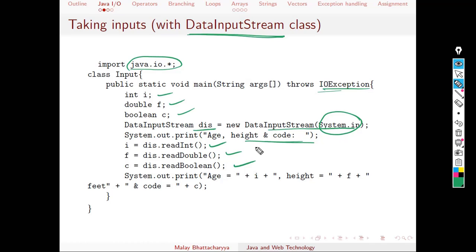Now you can also check all the functions available in data input stream through both methods that I have said. Either Google the data input stream class, or use any IDE, and you can find all the methods available there.